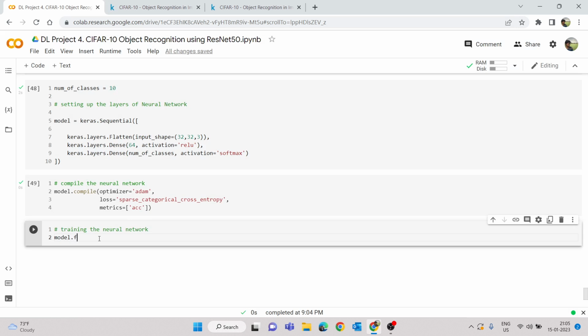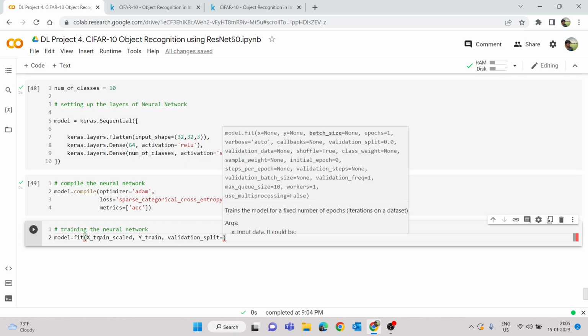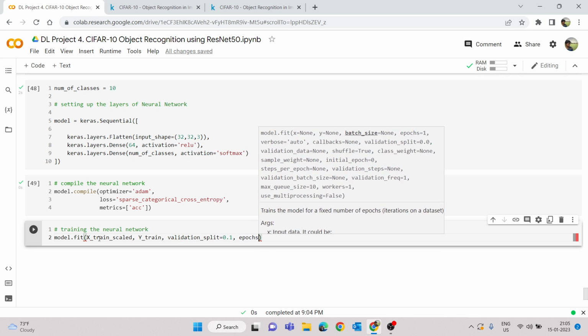So model.fit, X_train_scaled. I hope you remember that we have scaled our data. Scaled data will many times give you better performance. The corresponding labels will be my y_train, and I'll give a validation split as well. Let's take 10% of the data, and let's have 10 epochs.